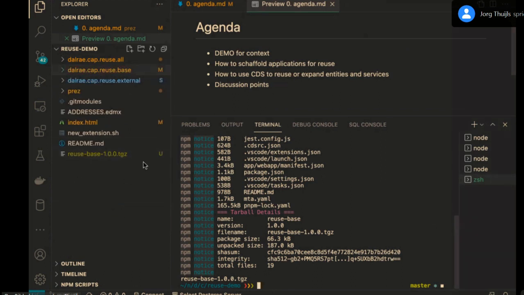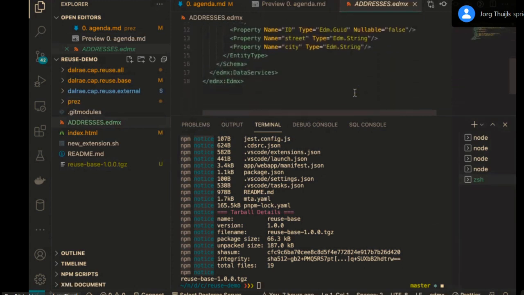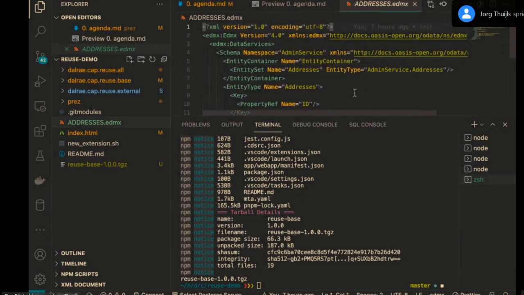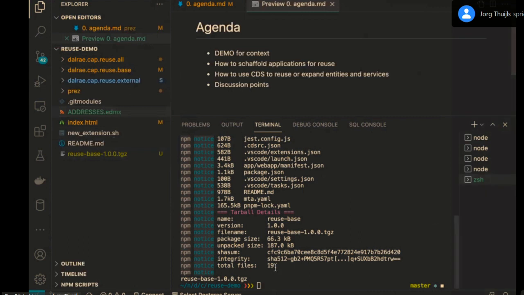So in addition, we have our addresses EDMX file. It's really just the downloaded metadata file from the application running on port 4006, right? You can see the street and city fields here. And I downloaded it for convenience's sake. So now we need an application that reuses all of this.